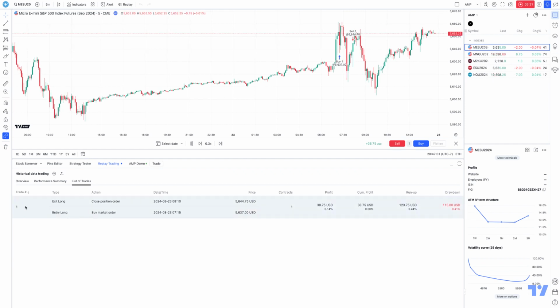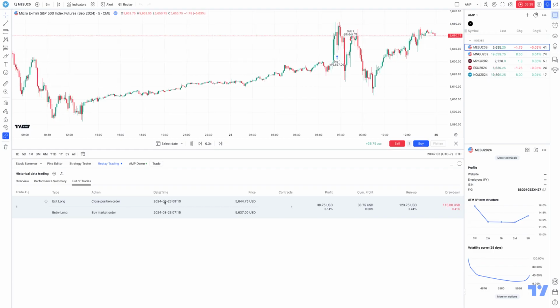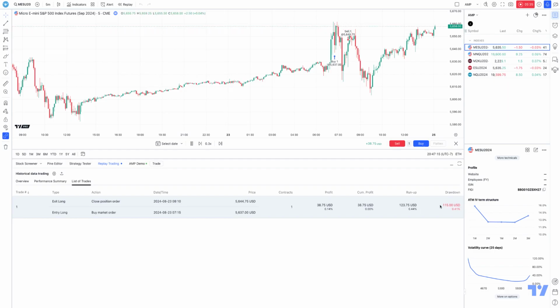It'll give you the actual number of the trades, so you can see the breakdown of the individual trades that you placed. It'll give you a date and timestamp. It'll give you the price of when those trades were executed, how many contracts, the profit, the cumulative profit, as well as the run-up and the drawdown.